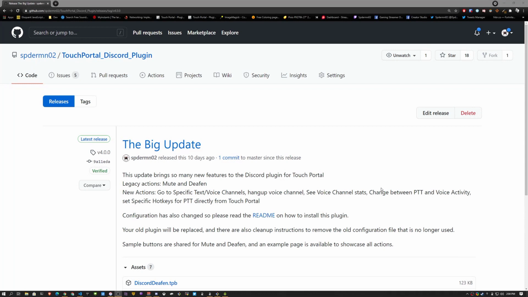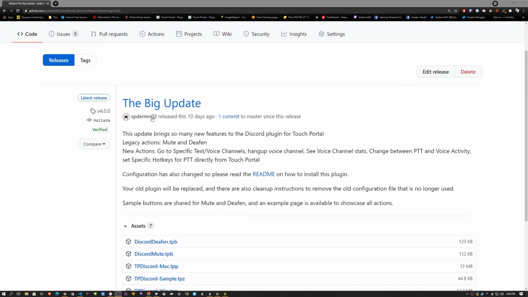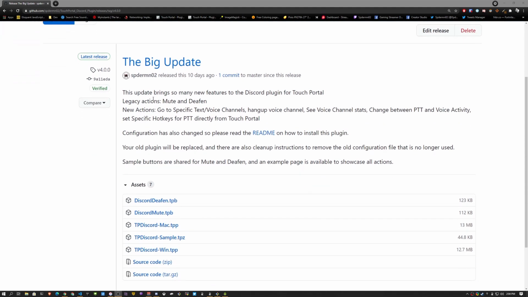All right, we're going to get started here. The new Discord 4.0 Touch Portal plugin is ready. You can see here I'm at a GitHub link where there's the big update. So you'll find here just some quick information about what changed.